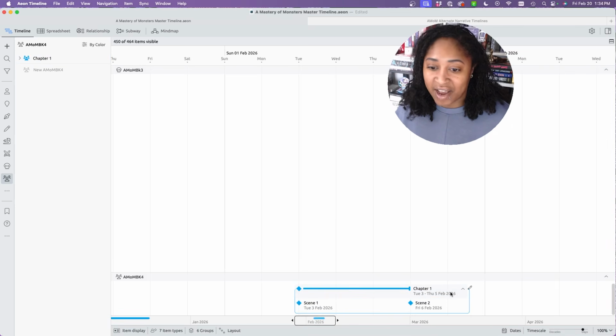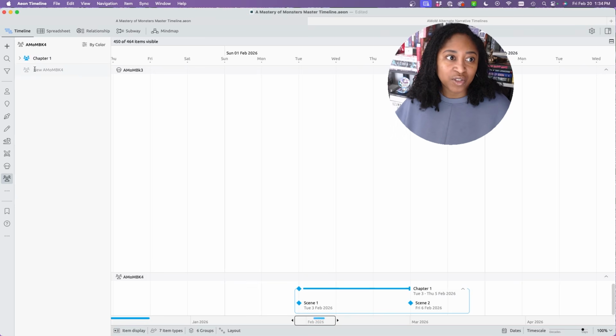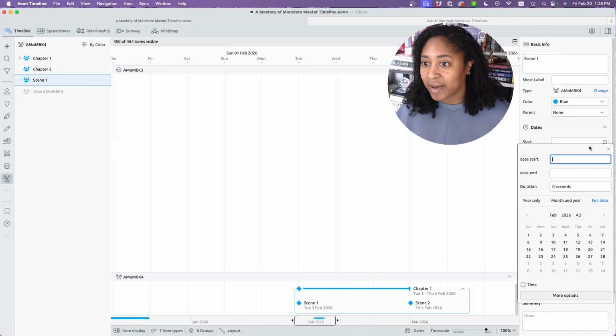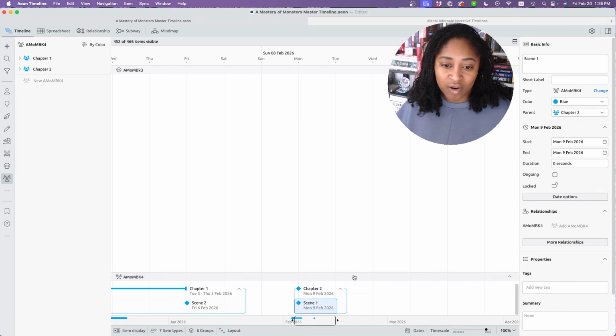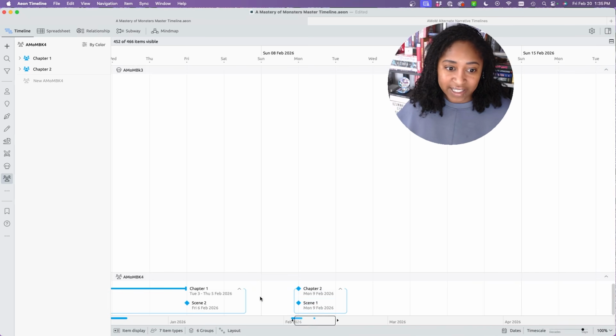But now you can see you have the chapter, you have the scene, you have scene 2 if you want to do another. So you could do chapter 2, and then you could do scene 1 again. This scene 1 happens on the 9th, let's say. Pull it down there and then slide it over to chapter 1 and open that up. And now you have chapter 2, scene 1 down here. And so you can see the difference between this and how the narrative timeline was set up. The narrative timeline wouldn't have that parent-child relationship so that you could see all of this in this specific way. So now you have that over there.